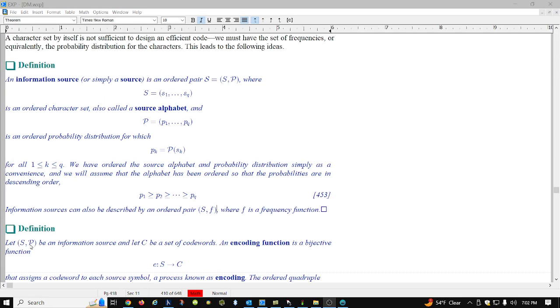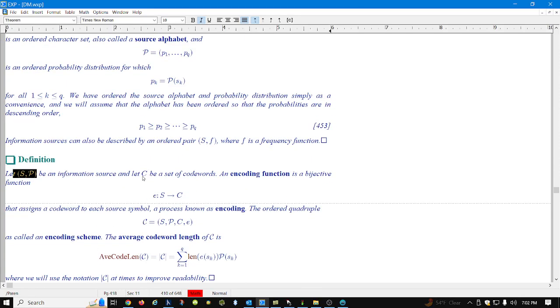And if we have an information source and a set of code words, otherwise known as a code, an encoding function is a bijective function that takes source symbols and returns code words. It has to be bijective. You don't want two different symbols to be encoded with the same code word. Now you're going to have trouble decoding the message.